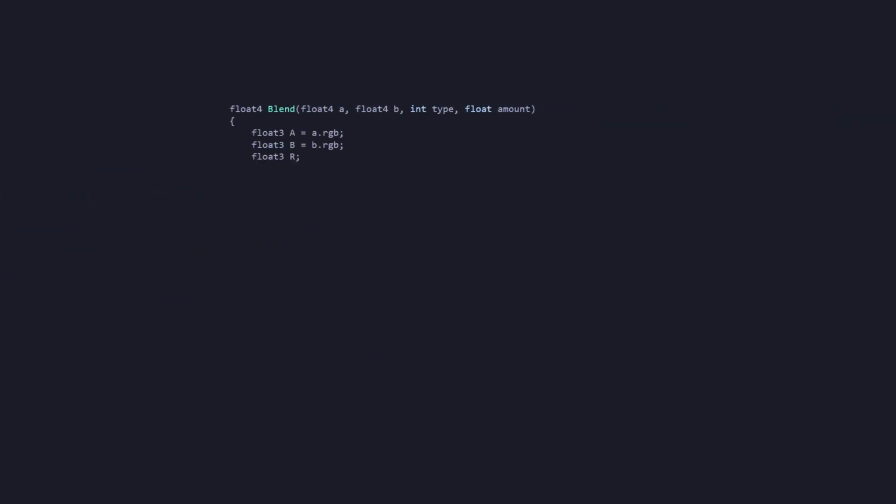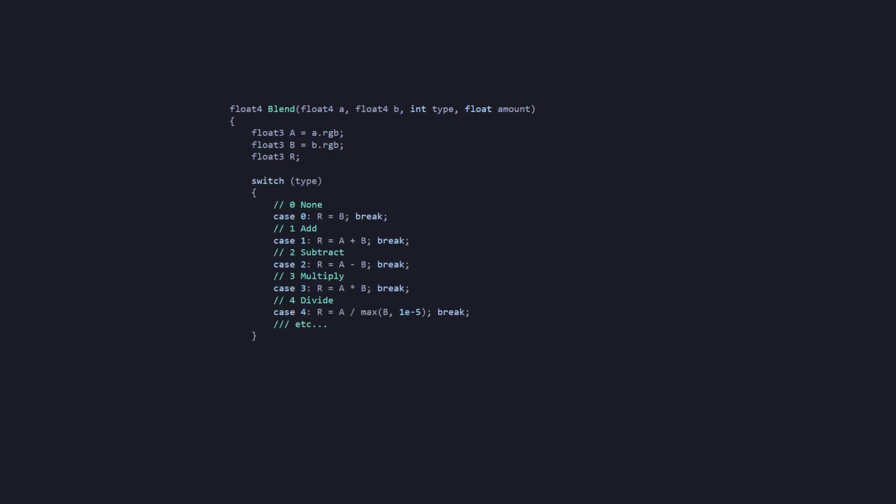And it looks like this. We omit the alpha and only get the RGB values for both A and B. And depending on the type that we're doing, we perform an operation, and then we lerp using the blend amount, right? So that is the result. Finally, we lerp the alpha values and return that.